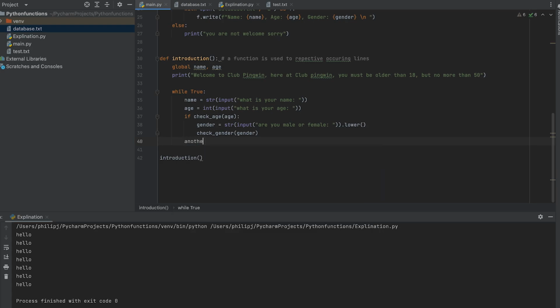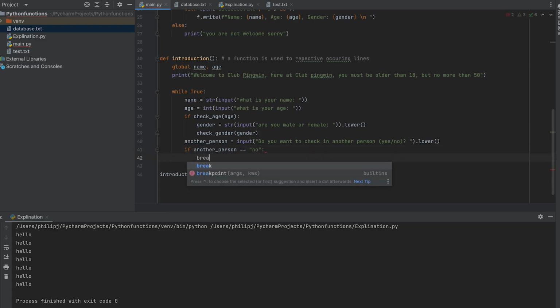define another person, and we're going to write an input. So now we're asking the person running the code, do you want to check in another person? Yes / no. Let's again do dot lower. It's always really good to write them in lowercase. If another person equals no, meaning I do not want to add someone else, then we should break it. If it doesn't, well, let's just keep going, and that's what we do.